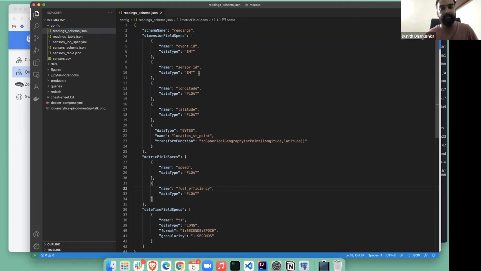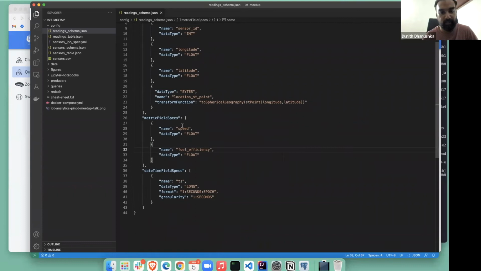So this is the schema of the readings. It has event ID. Each event has its event ID coming in, and this is a unique one. And the sensor ID, which can be something between 100 to 103. And the longitude and the latitude of the truck, right? And also we have some location data.